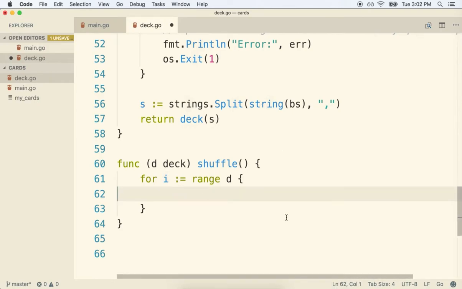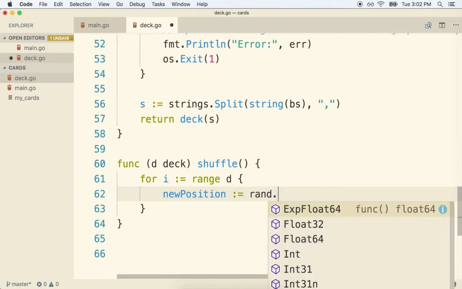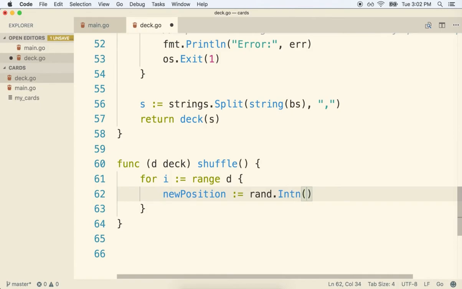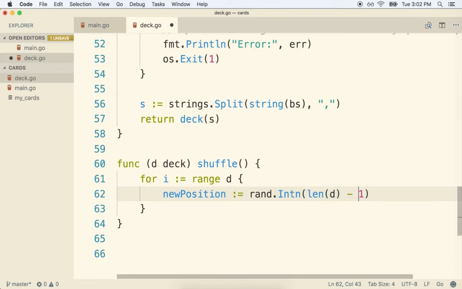So now inside the loop, we're going to first generate our random number. So we'll say newPosition. And as usual, remember, this variable name is really longer than we would like it to be by convention, but we're going to write these variable names out long form right now, just to make sure that it's really clear what we're doing. So the new position is going to be our Intn function inside of the rand library. So we'll say rand.Intn. And we want to generate a number between 0 and the length of the slice minus 1. So we'll say len(d) minus 1, like so.